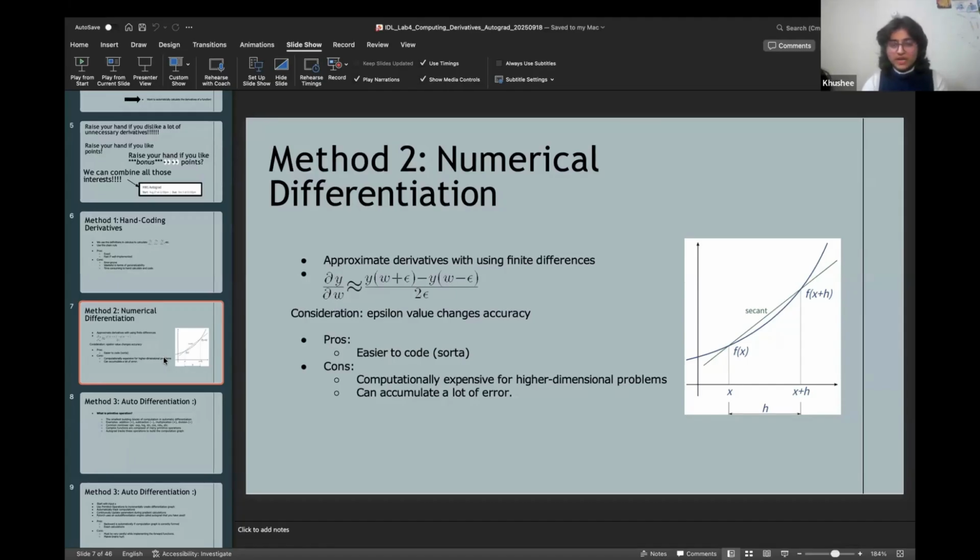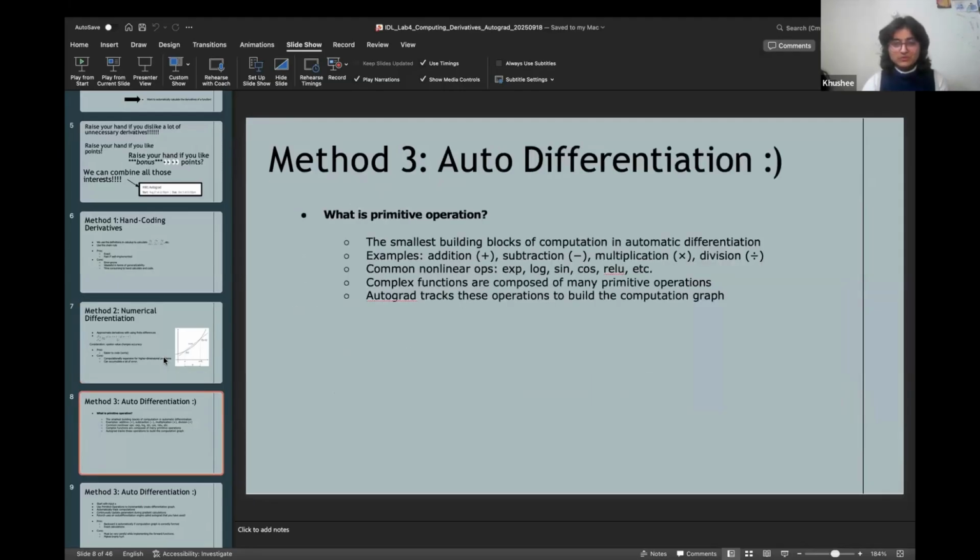Pros of having numerical differentiation is that it is easier to code, because here we are just approximating and guessing values. But it has a con: over time it can accumulate a lot of error, because in numerical differentiation we are just estimating things. We are not computing or calculating them, instead we are just estimating values. Now both these methods sound quite painful, so for that we have another method, that is auto differentiation.